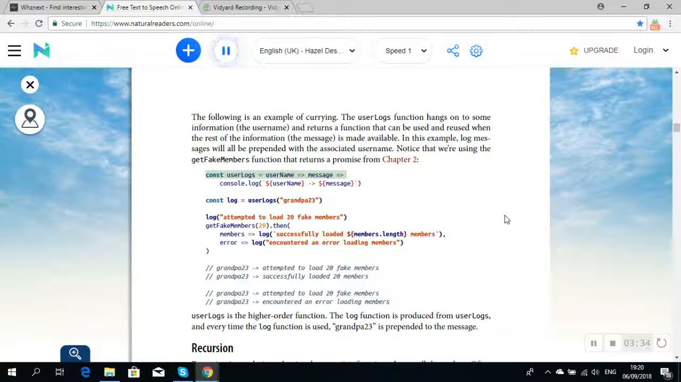const userLogs = username => message => console.log(`${username} ${message}`). const log = userLogs('grandpa23'). log('attempted to load 20 fake members'). getFakeMembers(20).then(members => log(`successfully loaded ${members.length} members`), error => log('encountered an error loading members')).